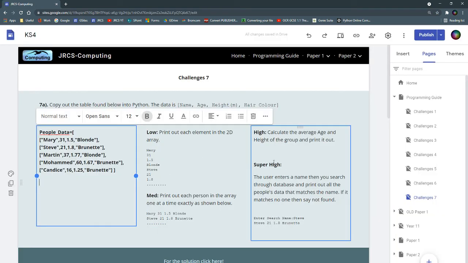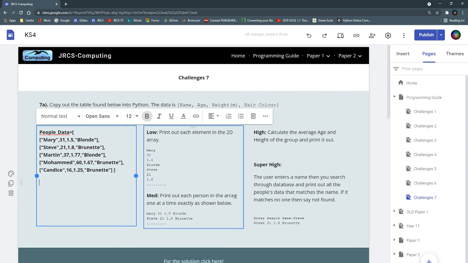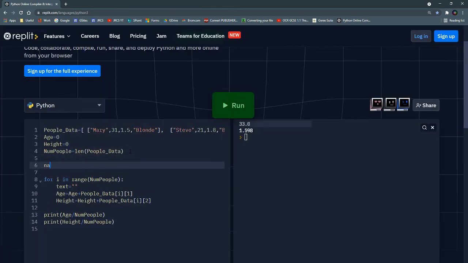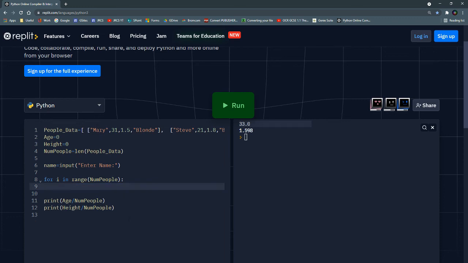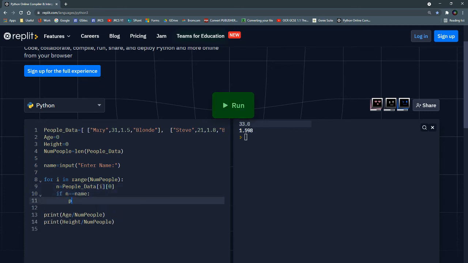So, last but not least, super height. The user enters a name, and then you search through the database and print out the people's data that matches the name. If it matches no one, then say not found. Right, so we get them to enter a name. And then we're going to check. Now, we don't need to do a 2D array here because we also know name is in the first box. So we can go n equals people data I, because that's obviously going to be this one, then this one, then this one, and it's 0. And then we go if n is equal to name, print.